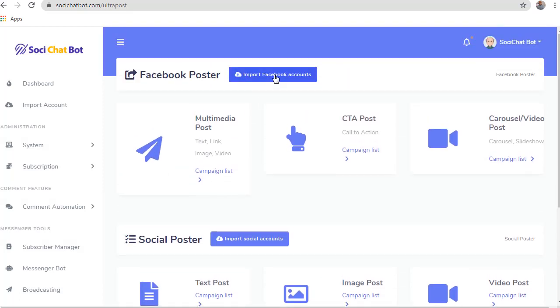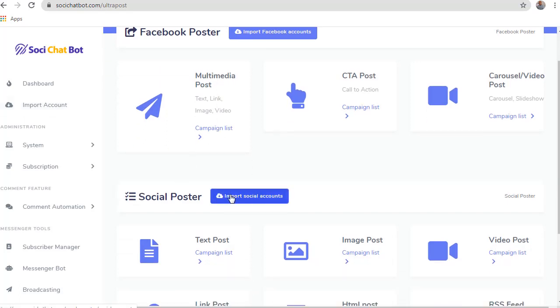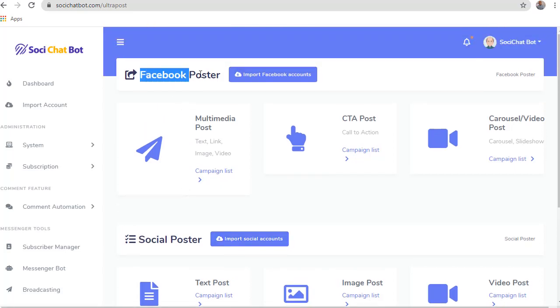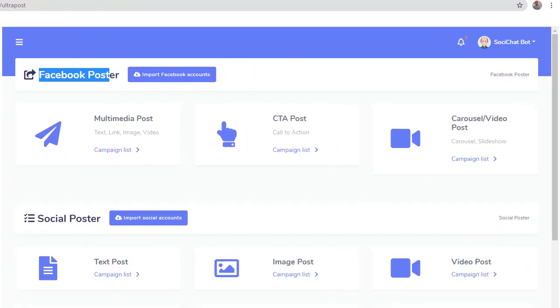Now you have to import your accounts first. If you've imported your Facebook accounts, they're already imported right here. But you also need to import all your social media like YouTube and Twitter and so forth here as well. In this video we're going to be talking about the Facebook poster, and there's really three aspects that you can do with it.